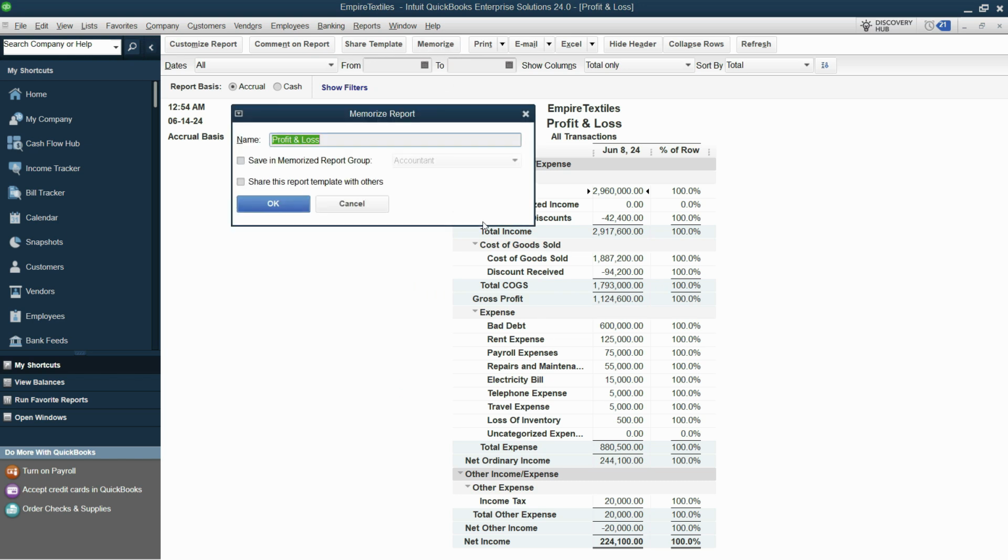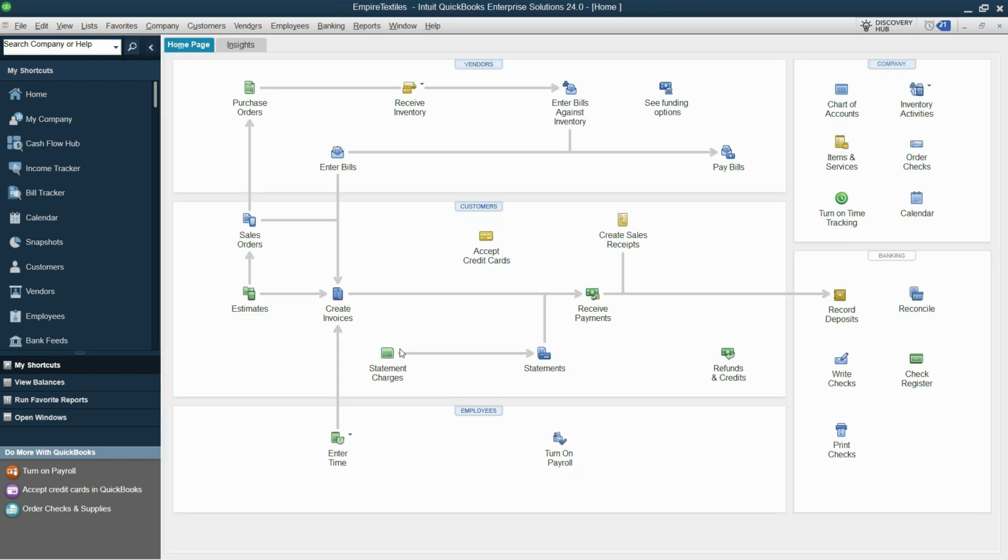I'll click on memorize, and here I will set it as custom profit and loss. Now I can choose the group here, save in the memorize report group, and I'll set it to accountant. You can also share this report template with others. Let's click OK.